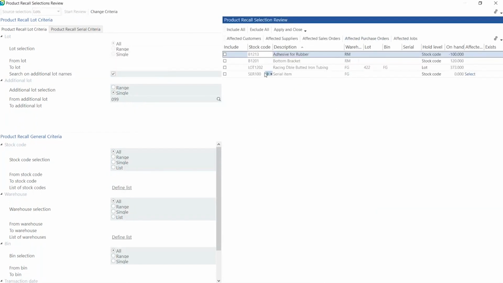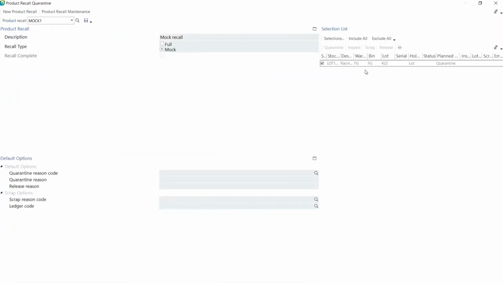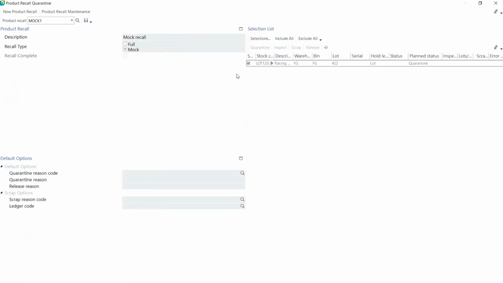Based on the information supplied here, I'm going to decide to only include this item in my recall because I know these part numbers wouldn't have been impacted by the issue expressed within the customer complaint here. So once I've done that, I can apply and close, and it brings it into my recall. So now this is fully queryable within various query programs that show me what actions are happening within this element.